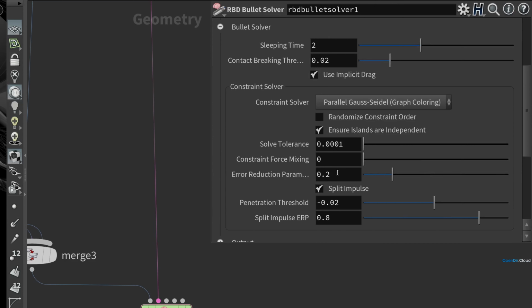Some of these other advanced parameters we don't really need to worry about here. I don't really find myself messing with this constraint solver option at all. The only thing I really find myself ever messing with here is occasionally I will change the error reduction parameter. For standard destruction sims like this, I don't find myself needing to mess with this stuff much, but particularly for some cases like vehicle simulations, I've gotten better results by cranking this error reduction parameter up quite a bit to like 0.5 or 0.8 or so.